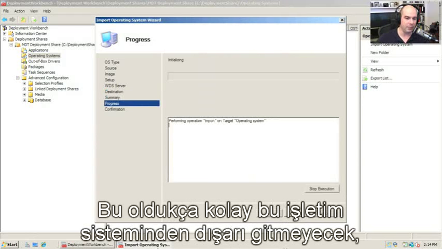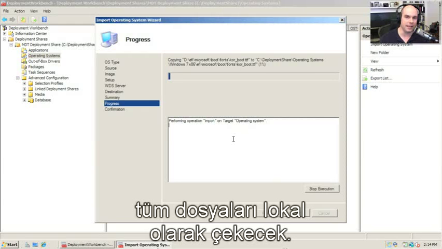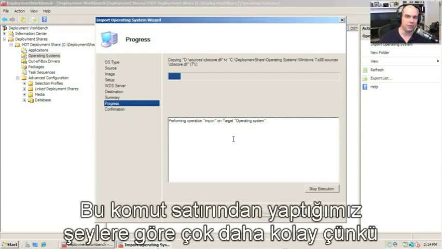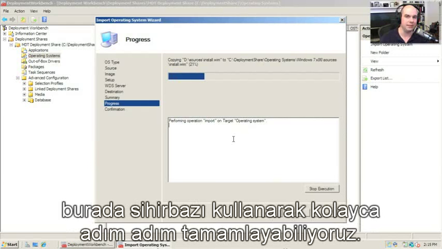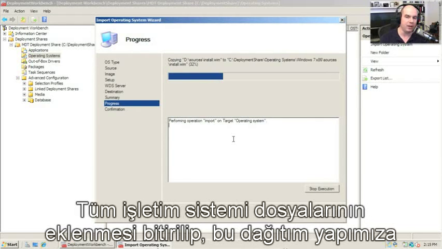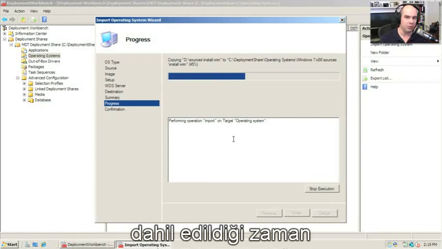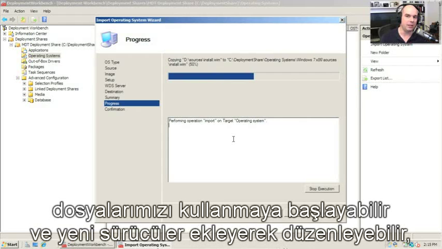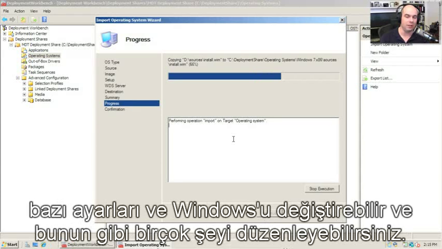It's now going to go out to the operating system, pull all of those files in. And that's a lot easier than some of the things that we did from the command line, because we were able to simply step through this wizard to get that done. Once it finishes adding all of the operating system files and importing them into our deployment workbench, we can then use those files and start customizing it by adding things like new drivers, change some of the settings in Windows, and a number of other things.